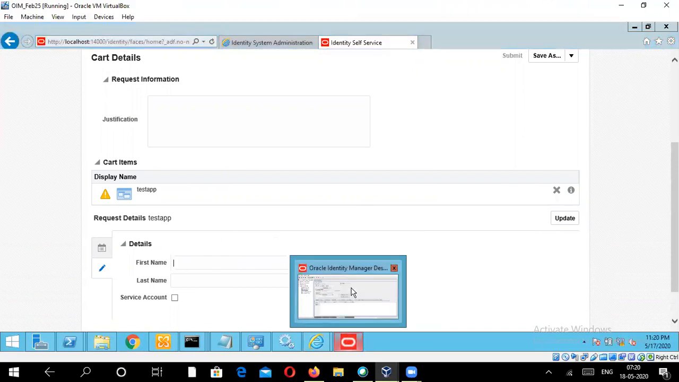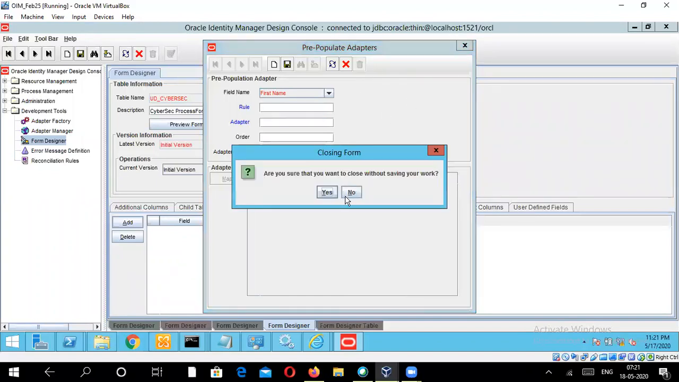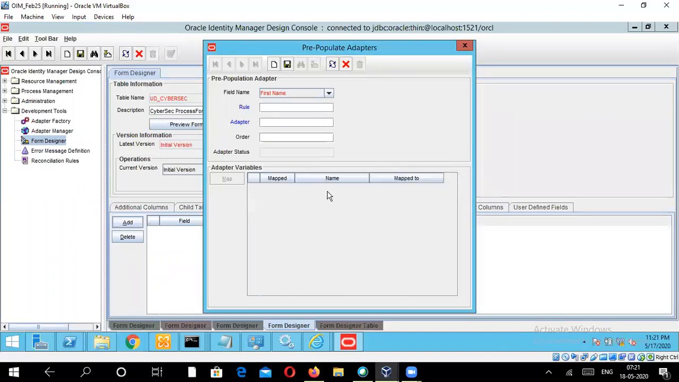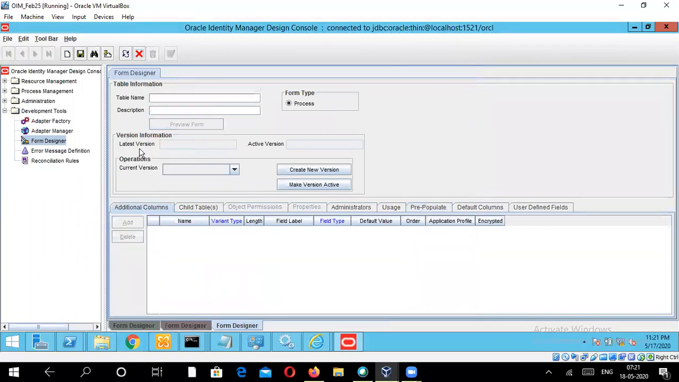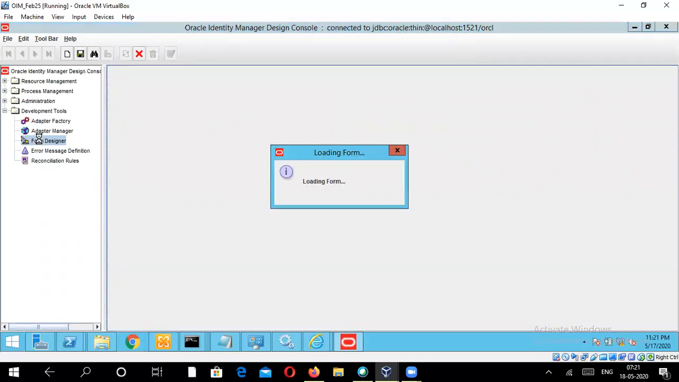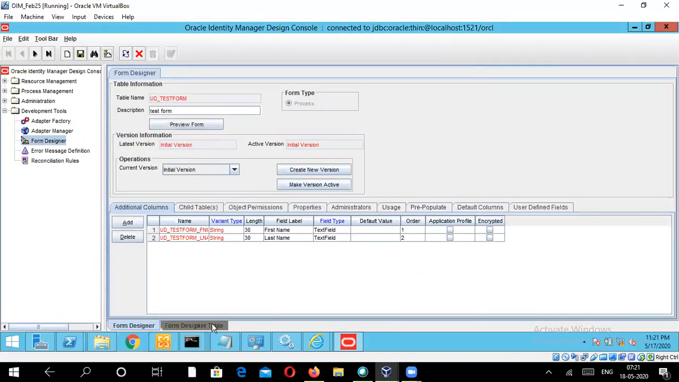So let me quickly jump to the design console. I need to go to the design console once again, and then here I click the form designer. When I double click on the form designer, it brings the table view. Let me close this, close all the forms here, and then double click on the form designer once again. Click on this binocular, and then it brings a table view.